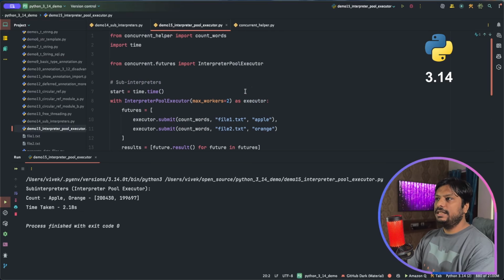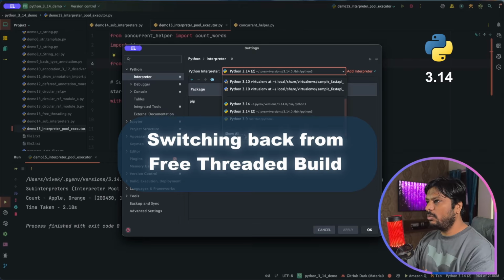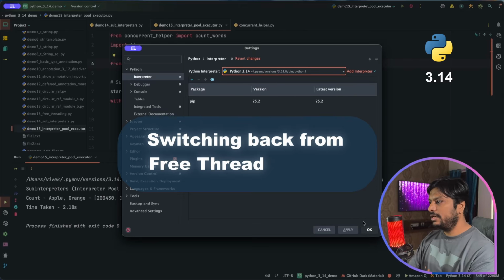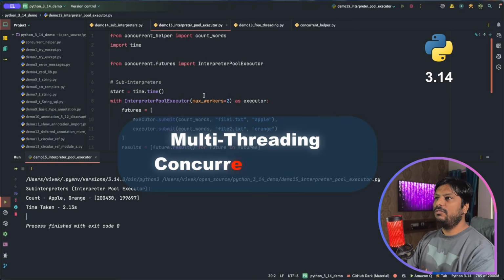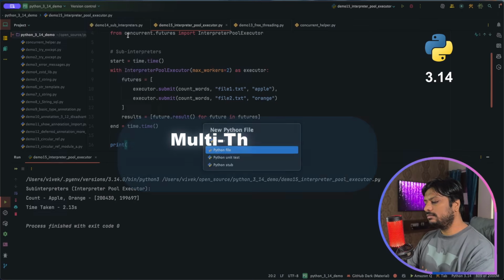Now, one more advantage here is this concurrent module actually made multiprocessing, multithreading, all of this very simple. Let me change the interpreter back to the normal 3.14 instead of free threaded 3.14. Now, let's see an example of multithreading with the help of this concurrent module. So let me create another demo file.